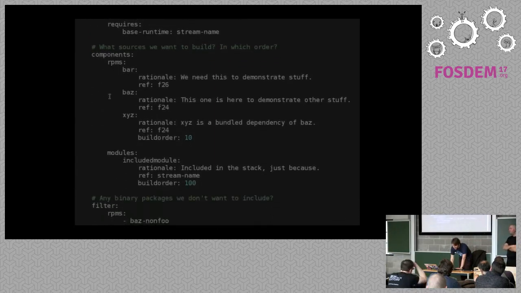So I can include packages in my module, and I can include other modules in my module, which might be useful. For example, if I have an application requiring Python, I don't have to list all the Python packages, I just list the Python module.